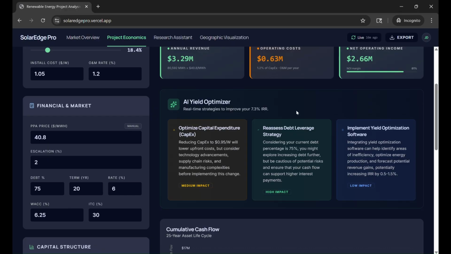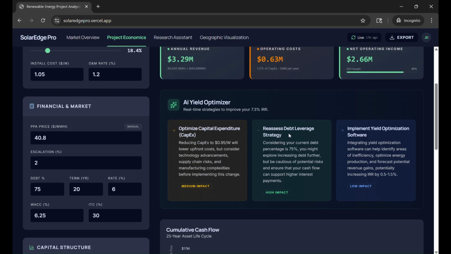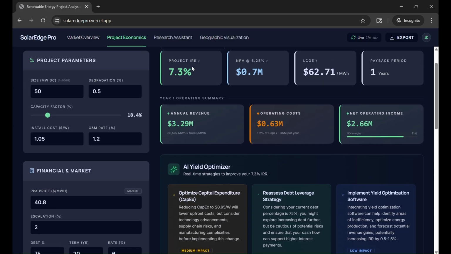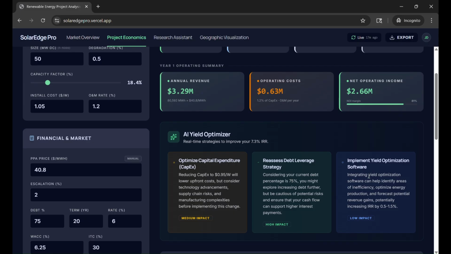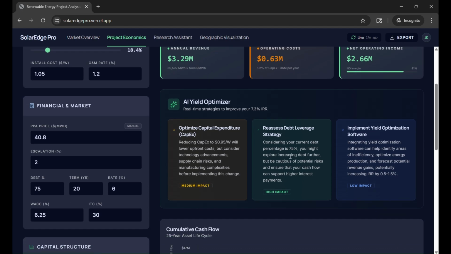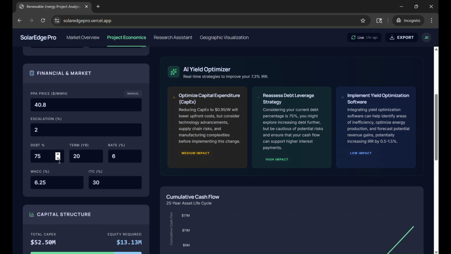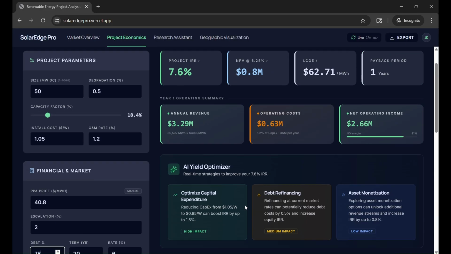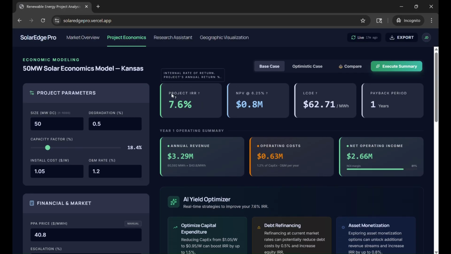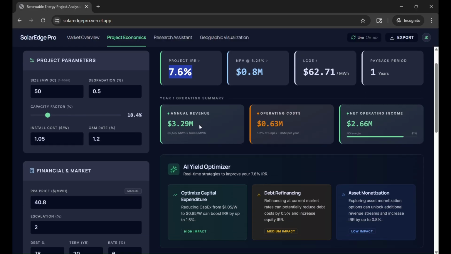And this is the most important part of this investment calculator, so the user can have an idea about what parameters they need to change to have a high positive impact on the project IRR. Here you can see three recommendations. The first is high impact, which says you need to reassess debt leverage strategy, right now at 75%. If you change that yield, the recommendation also changes, and the calculation changes as well.